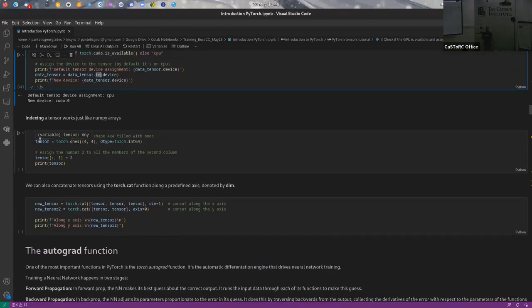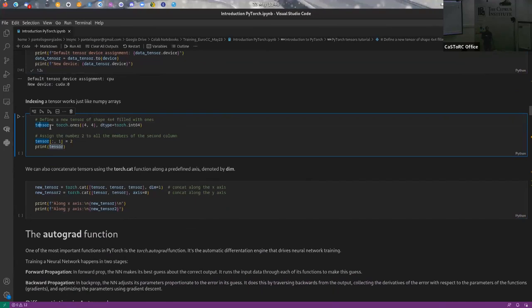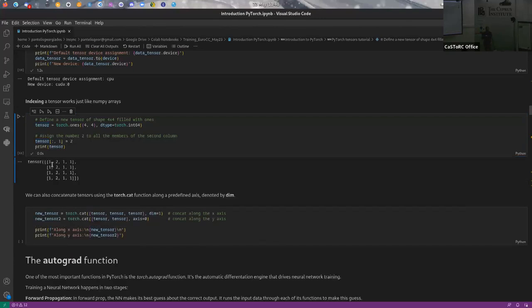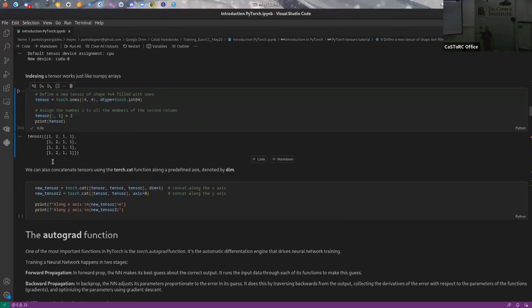If you want to index a tensor, again, it's just like NumPy arrays. So here, we create a 4x4 tensor filled with ones, and what we do here is we take all the members of the second column. Remember, Python indexes from 0, not 1, so 1 is actually the second column here. And we set all of that to 2. We can do that.